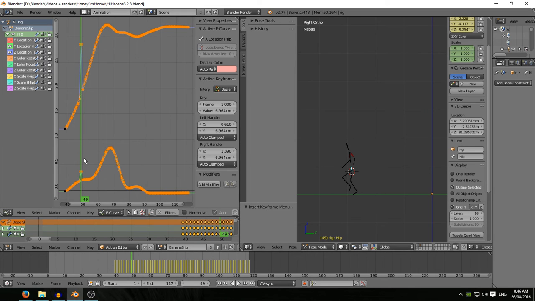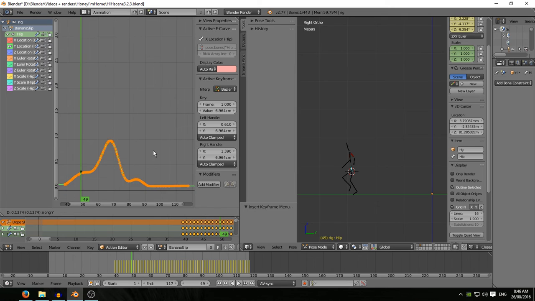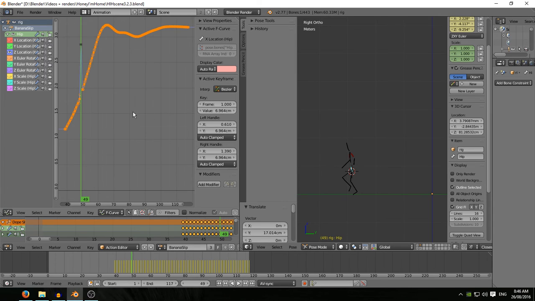For Y and Z. I'm not worried about X because we're not moving on the X axis at all. Deselect the new keyframes and G Y on the F curve and move, in this case, the Y F curve up till it's in line with the new one. Same with Z, so the Z F curve is now in line with that new datum.